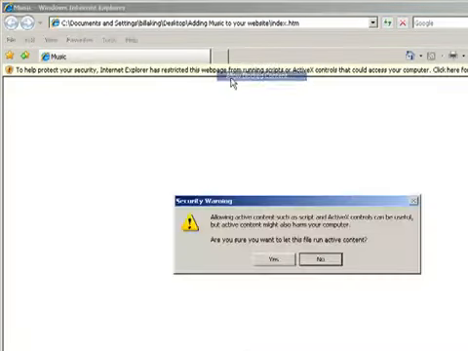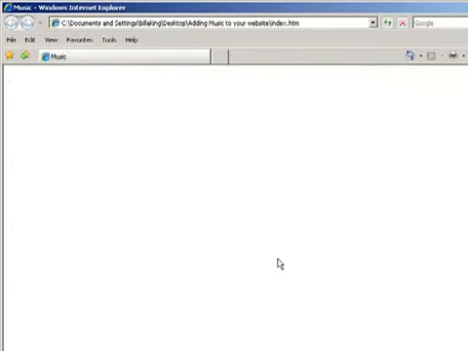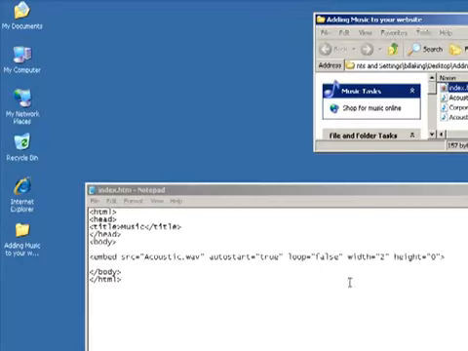Internet Explorer said it doesn't like running that without my permission. Okay. Now I'm not certain if you can hear that, but there it is. Hold on. Alright, now it's stopped looping. So there you have it. A simple example.